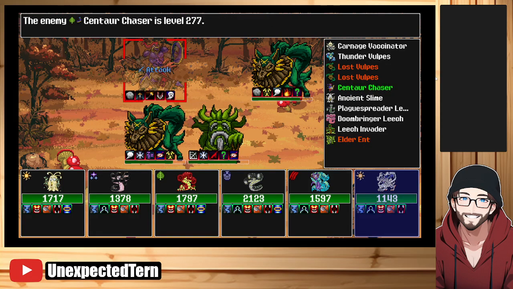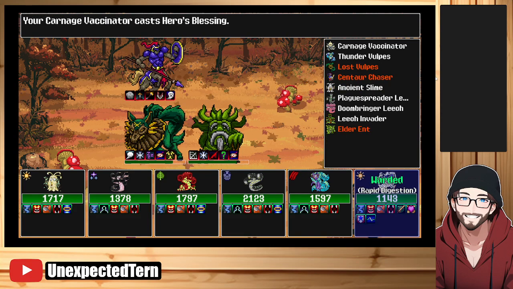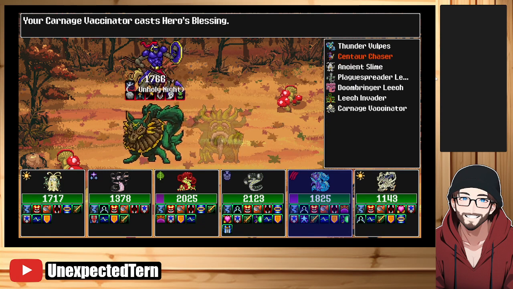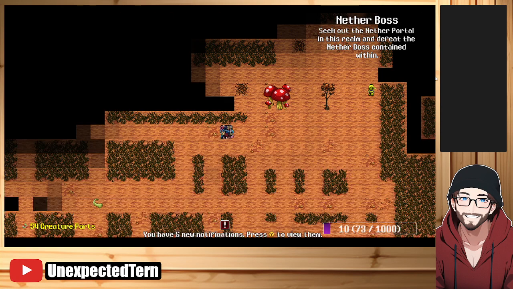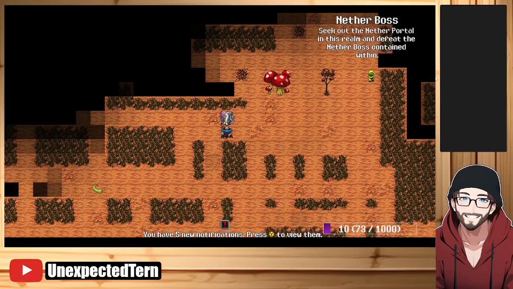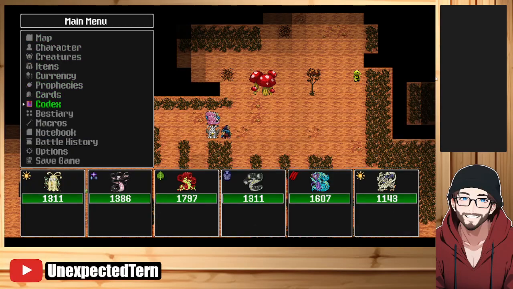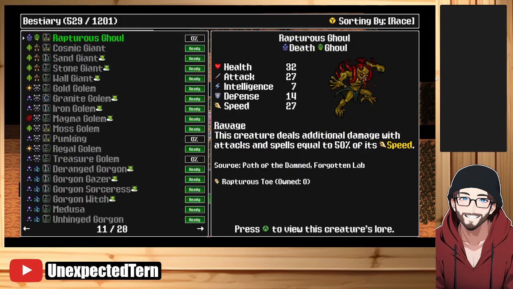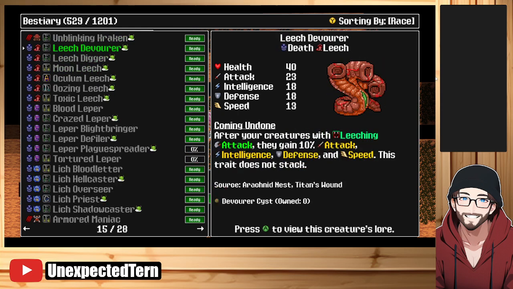But there is that leech that can give us stat increases from dealing damage while we have leeching. So let me read that one more time. Might even do that when we go back to town. It's only when they attack. I think that's why I avoided this before.